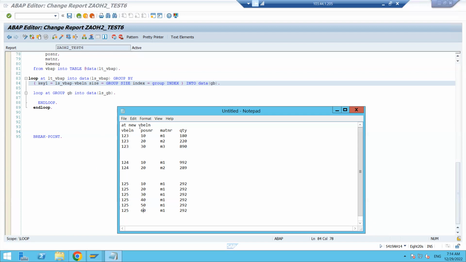So a new event will trigger at the first record of each block, the first record of each group. Here I am doing the same thing, but instead of this attribute, I am using group by. I maintained group by here, but on which field do we have to group it? I want to group the data based on VBELN, so that's what I'm passing here.